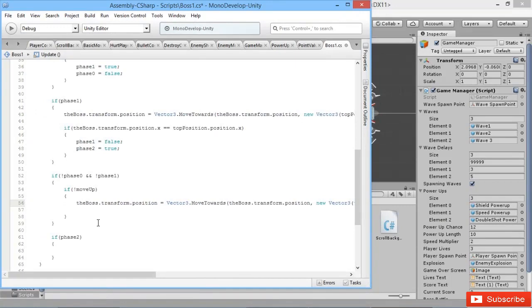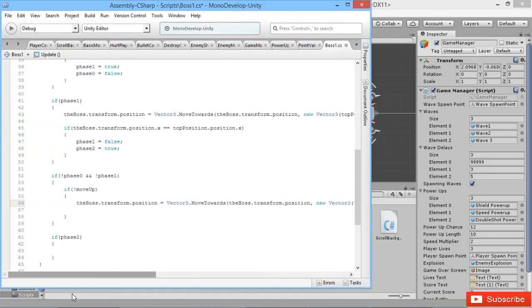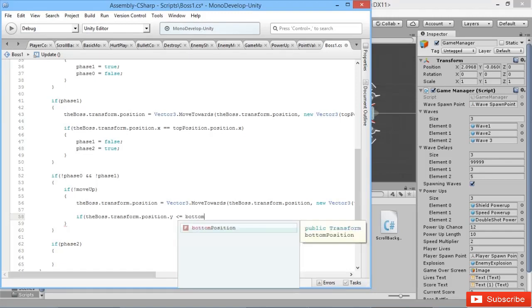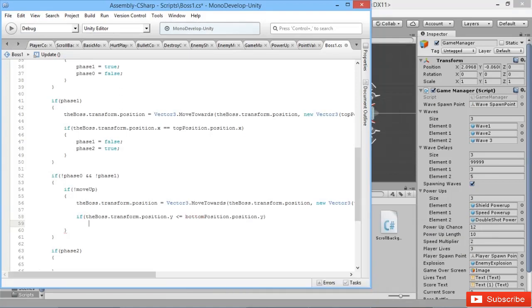So this way our boss will now start moving down the screen, but of course we don't want him to move by the move speed X, we want him to move by move speed Y. So if our boss is moving down, then the next thing to do is check and see if the boss has gone to that position yet. So if the boss's transform position dot Y is less than or equal to our bottom position dot position dot Y, well in that case we've gone down as far as we should go, so instead we're going to switch around so that move up is now equal to true.